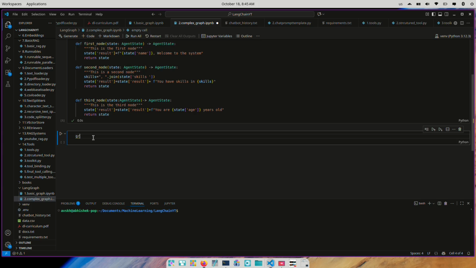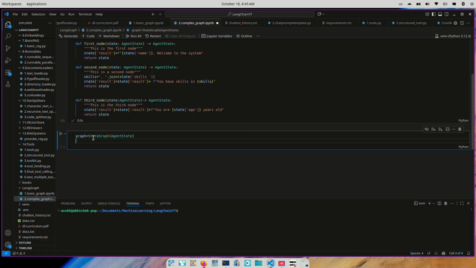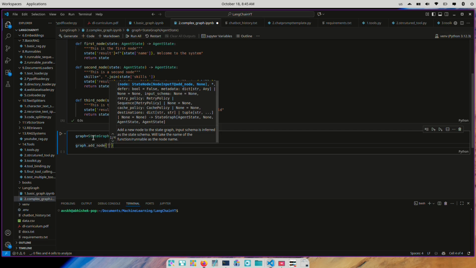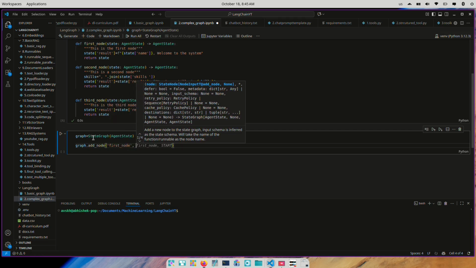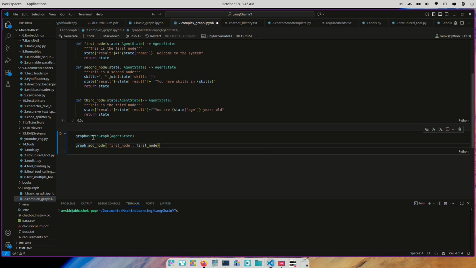It's running. We'll define a state graph, and then inside it, I'll have agent state. Then I'm going to add my first node. First node will be first_node, comma. I will now define the function with that first node. Then I'll also have a second node similarly, and then the third node.